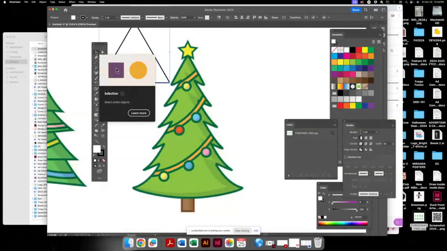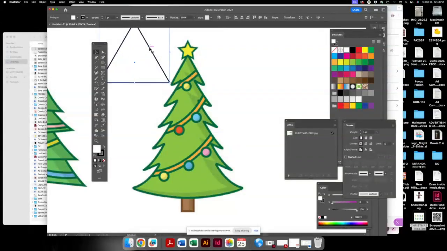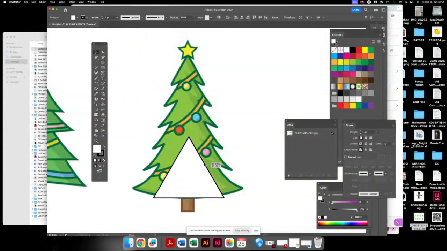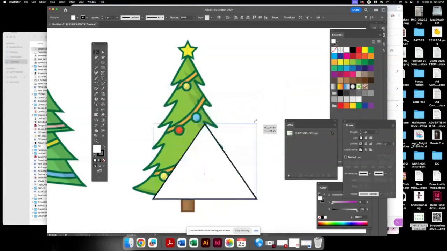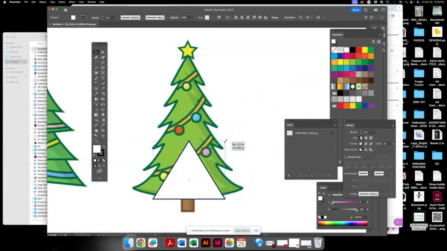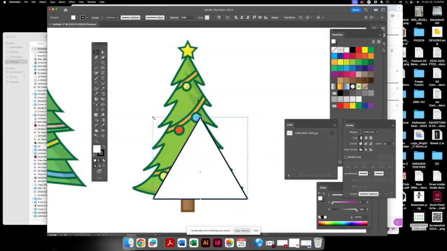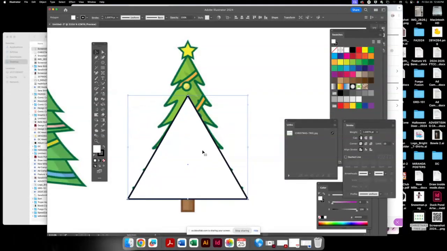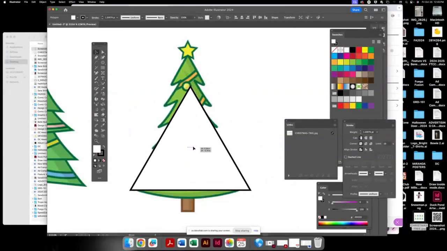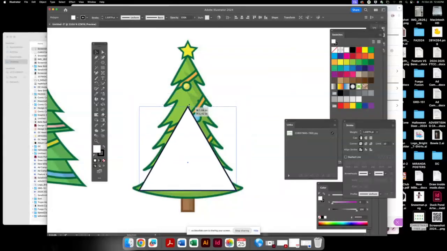The regular selection tool is the very top left of our toolbar. We're going to grab that triangle and pull it down to the bottom of the tree. We can pull on any of the little bounding box dots on the corners to resize it however tall or thin you want. If you hold Shift, it will keep it perfectly proportioned. We want it about the width of the tree at the bottom.